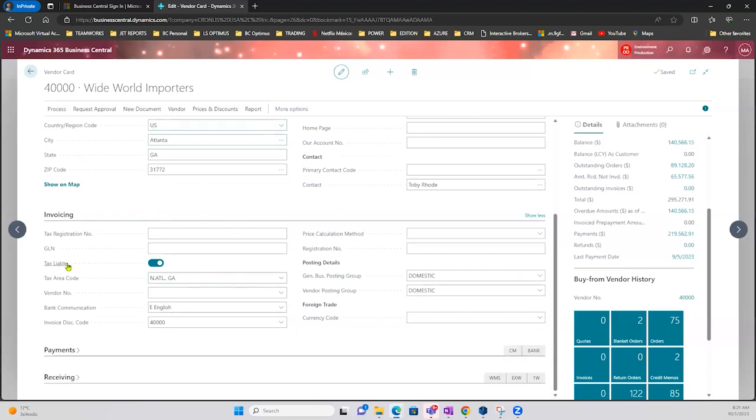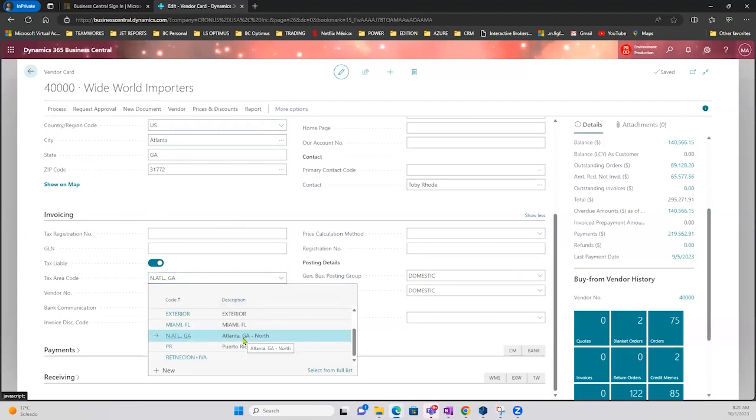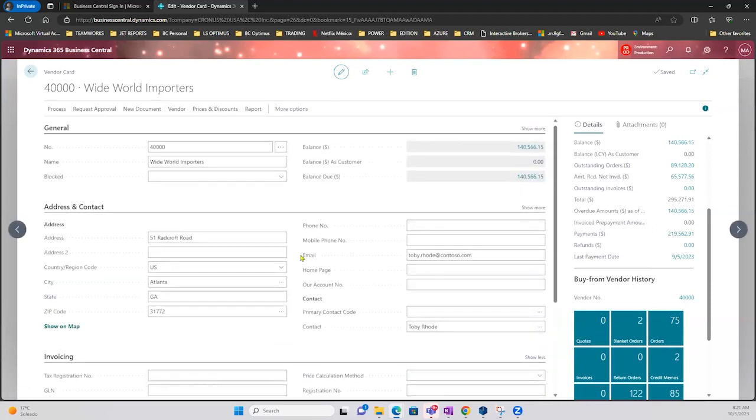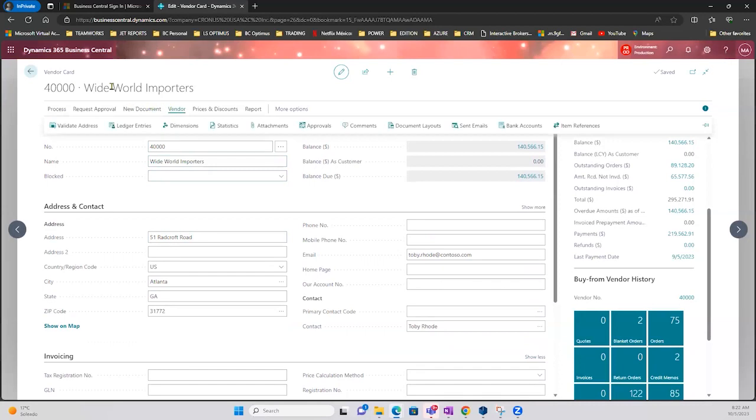So here I have the tax liable, and here the tax area code, okay? This tax area code is Atlanta, of course. So this guy is in Atlanta according to the address, and the tax area code that was configured was as well for Atlanta. And remember that we already have a matrix for all the different percentages or rates that we're going to use in this actual tax area code that might involve different states, a county, and so forth. So I add here the Wildwood Importers vendor to then verify that my calculations are okay, and let's see what is going to happen.